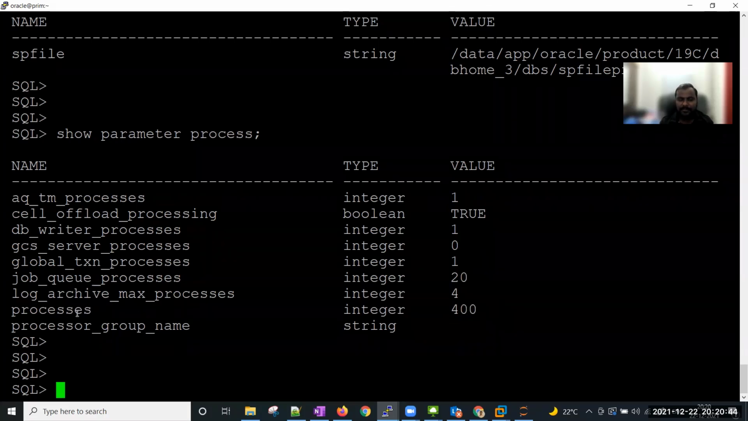In the parameter file, it will look like this: processes equals 400. In my SP file, it has mentioned that processes equals 400. But since it is a binary file, I cannot open and show it to you. But inside the parameter file, it has mentioned that processes equals 400.